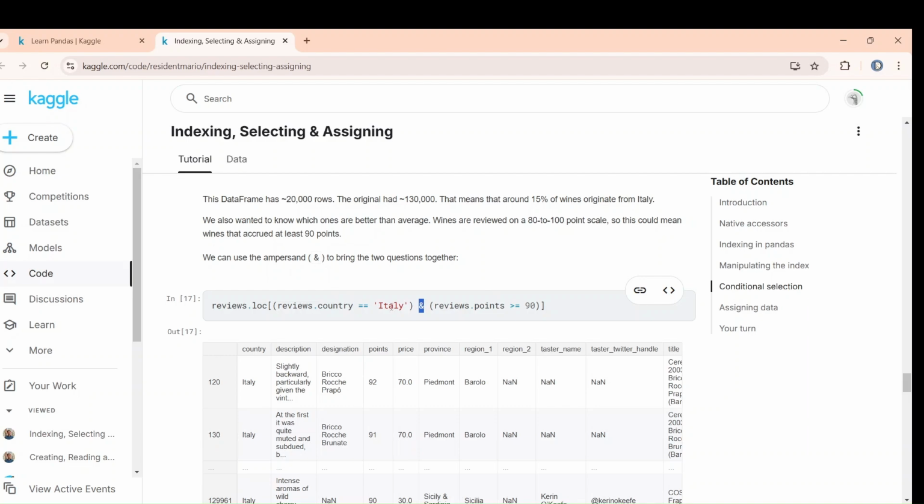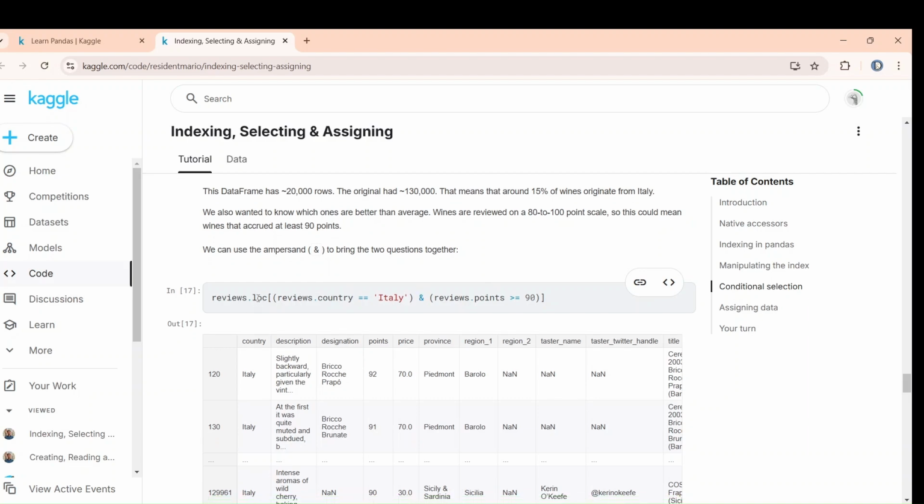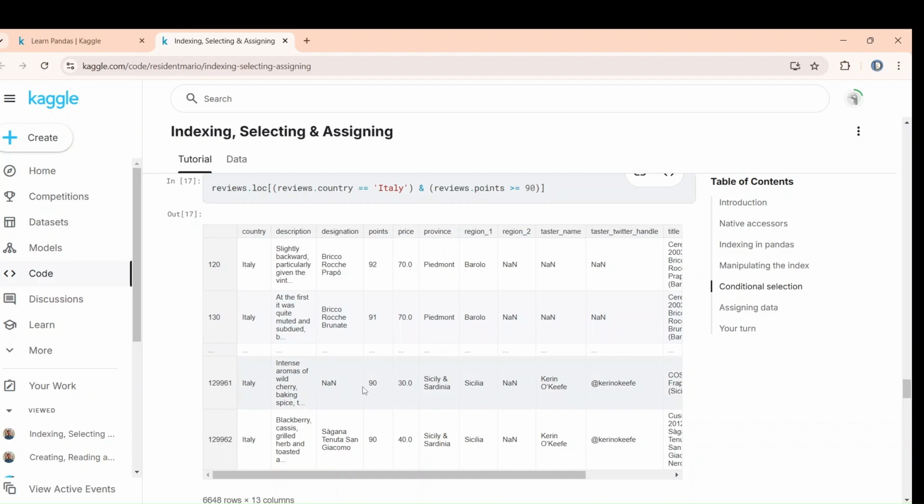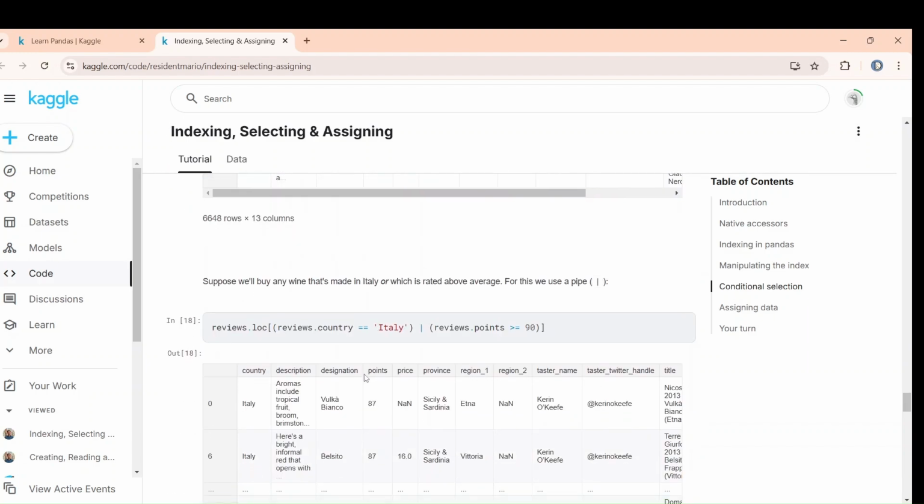If it satisfied both the conditions, then it will fetch particularly those rows. So you have to write reviews.loc, where either the country is Italy or the review points is greater than or equal to 90. In this way you can use both the conditions, so you can get the results accordingly.